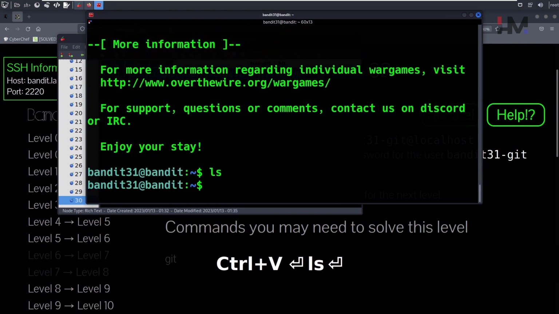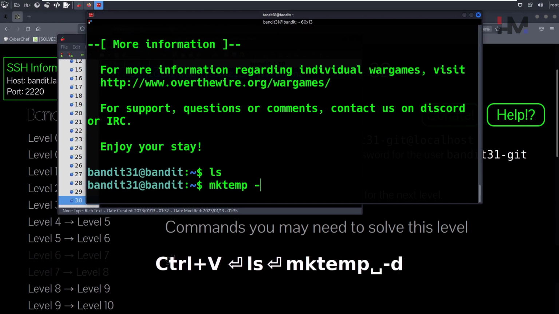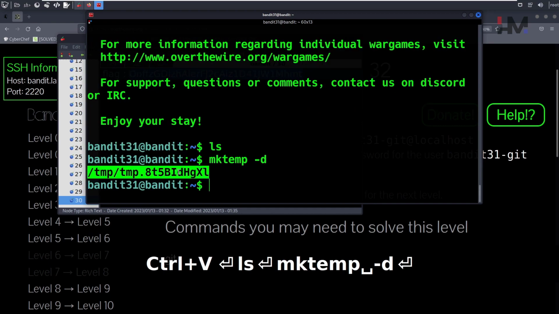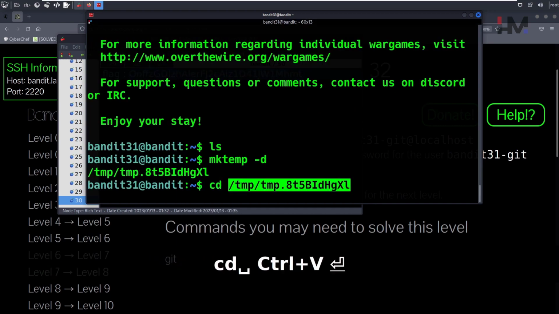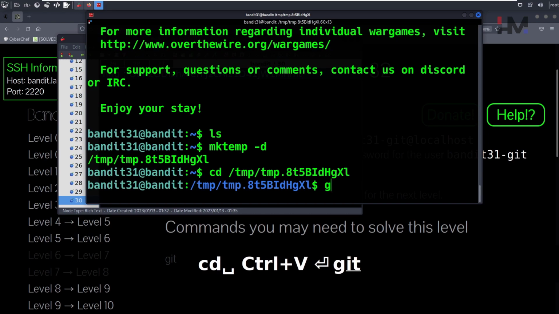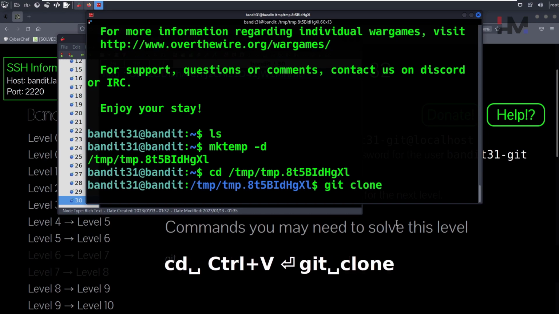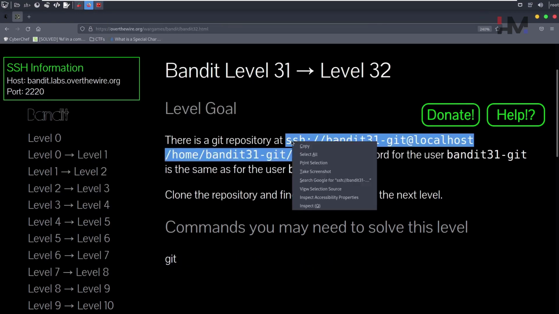And if you ls, there's nothing. mktemp, again you need to create a directory to clone the repository. Okay, cd into that and git clone this repository.